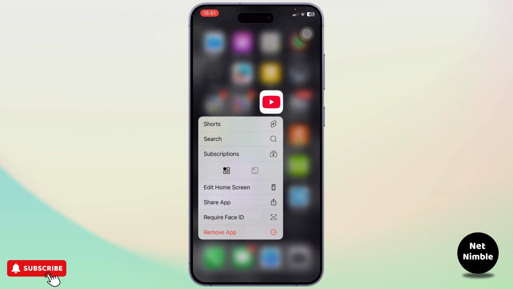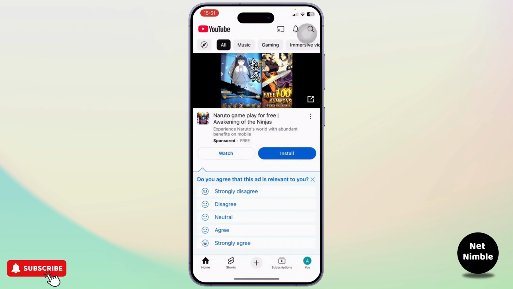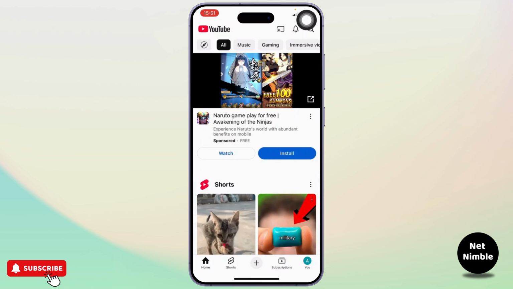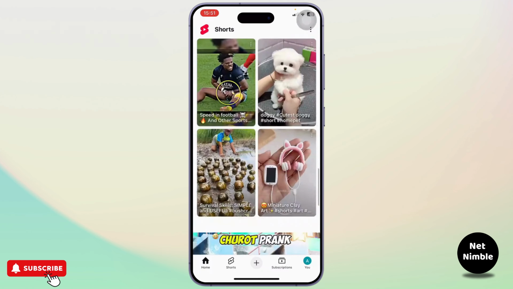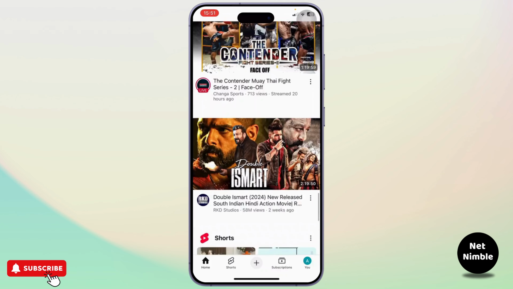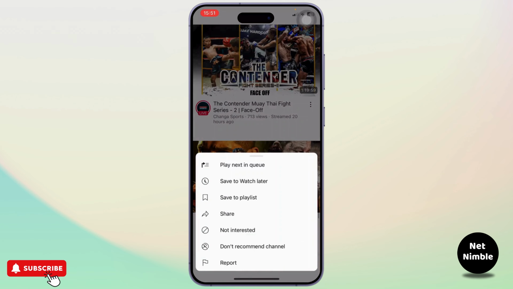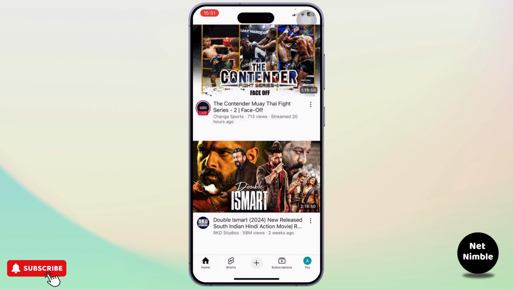Now let us begin. So the first step is open up your YouTube. After you open up your YouTube, simply scroll and just find something that you like that you want to add on your Watch Later. So I'll just add this to my Watch Later. So I'll just tap on the three dots and then tap on Save to Watch Later.